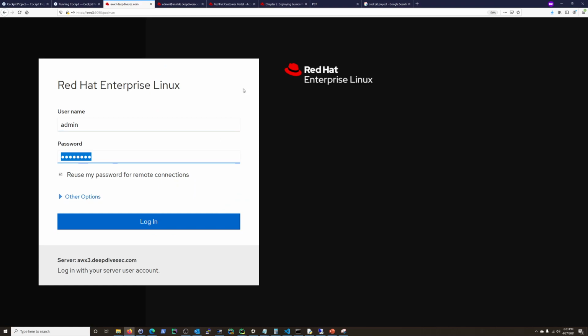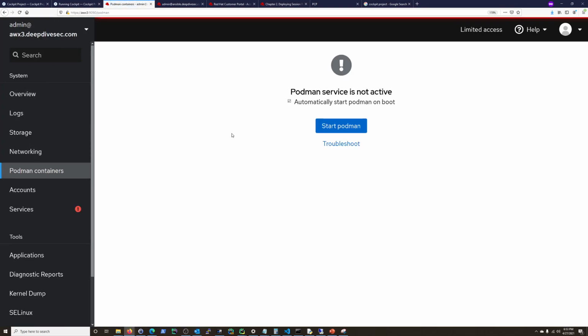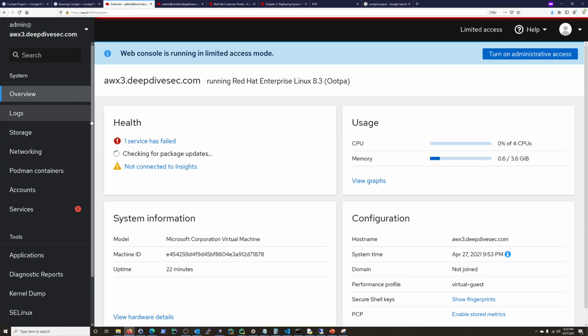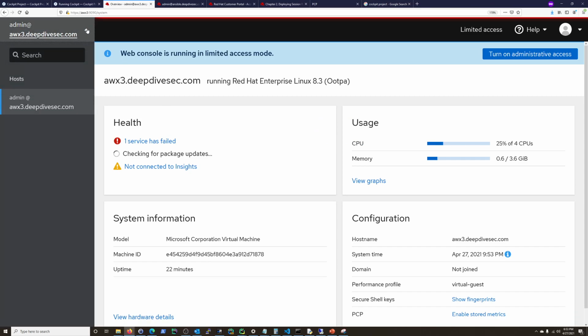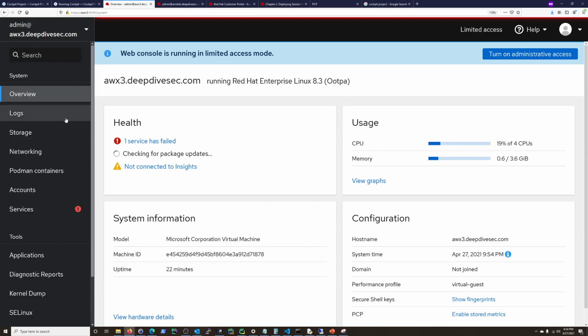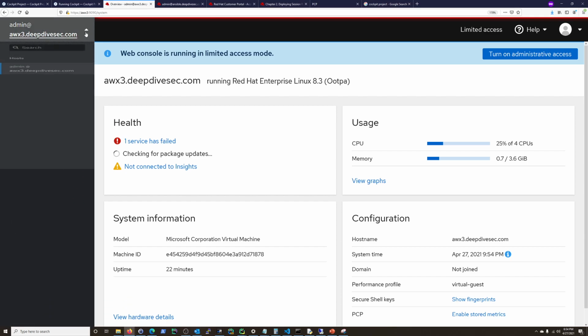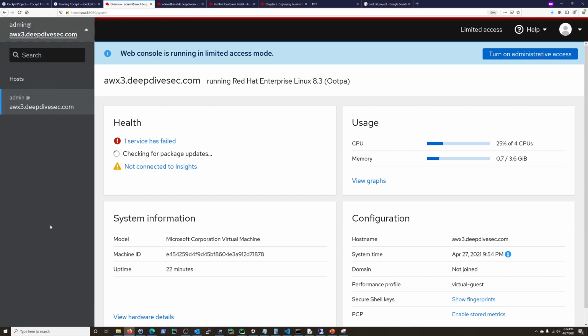So this is Cockpit. What you do is you just put your username in and log in. I'll just do a little overview of the items on the left side there. A couple different things. Top left over here is where you should be able to add different hosts.